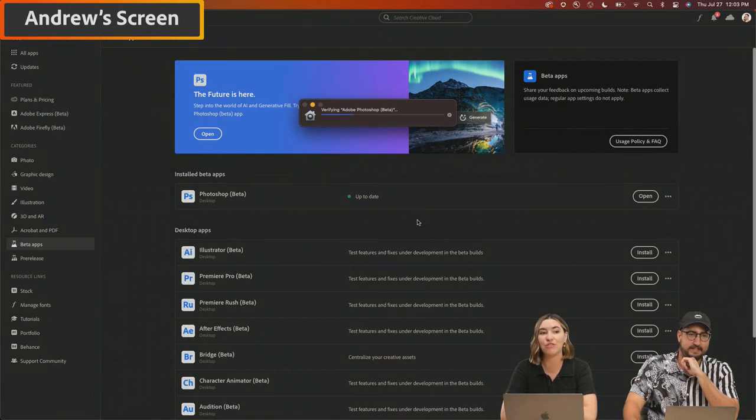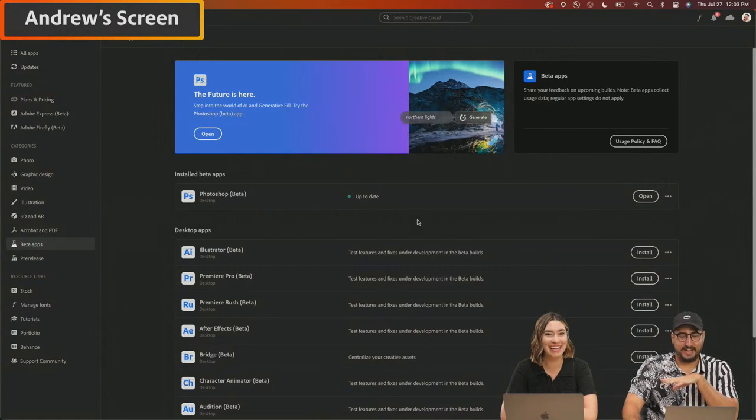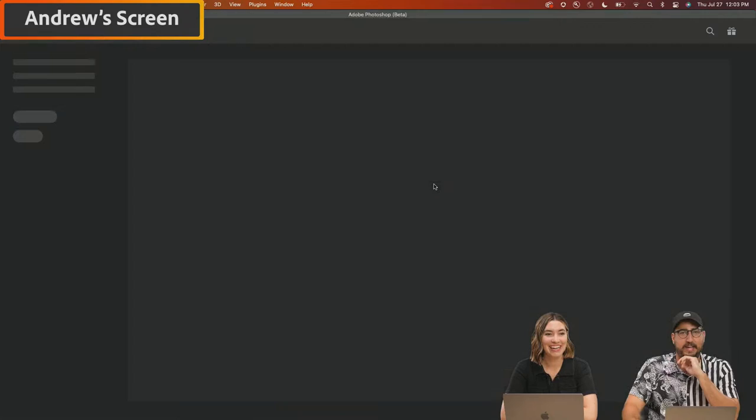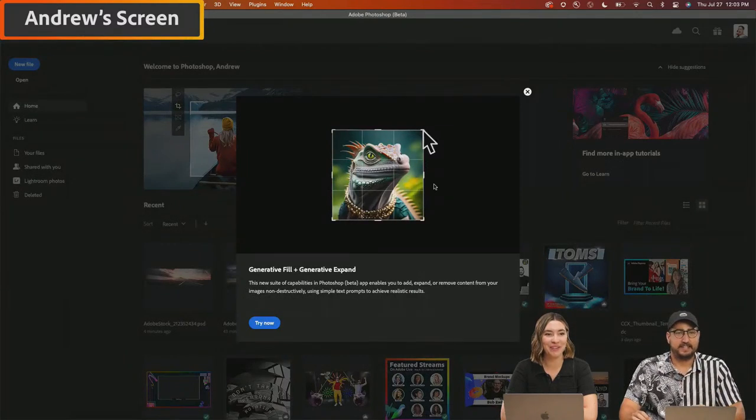Please feel free to ask questions as we go along about this update or Photoshop, Firefly, all the things. Yes, and I like that you're getting the full workflow, that we're getting the actual update all the way into the opening. It's brand new.